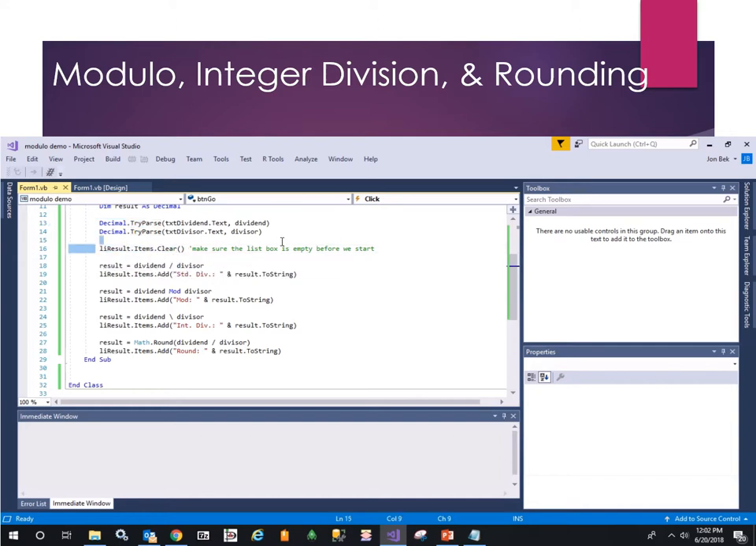I'm starting out by making sure that, if we've run this program several times, we clear the list box since the last run. So this clears out anything that's in there to start nice and clean. And then here we just apply our operations. A standard forward slash gives us standard division, which is what we usually expect. This is going to give us the fractional number if a fraction is involved. And then here's our modulo, and then, notice this is a backward slash, that is integer division, which is going to give us only the whole number part.